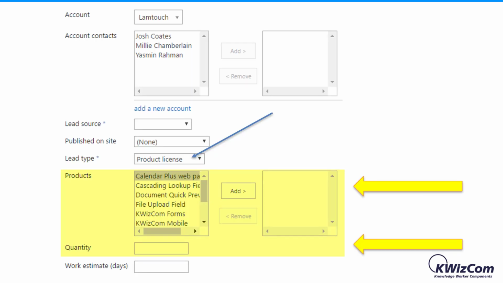A similar thing I'm going to do with products and quantity fields. These fields should be visible only if the selected lead type is product license. For any other lead type, these two fields should be hidden. Okay, so let's get started.